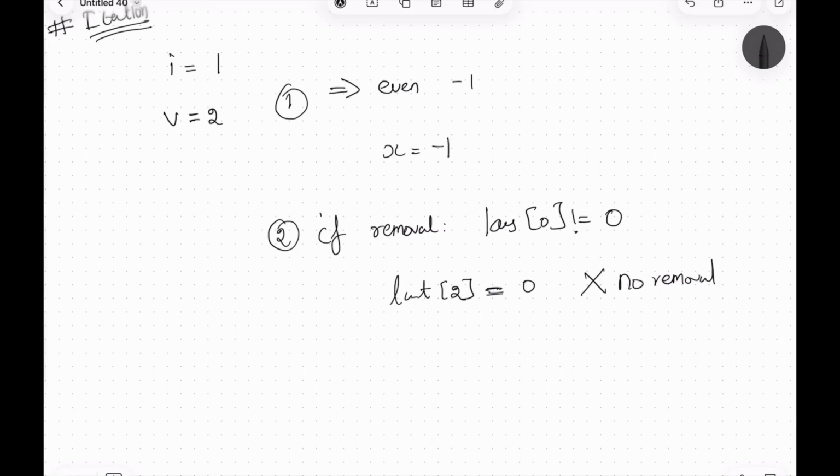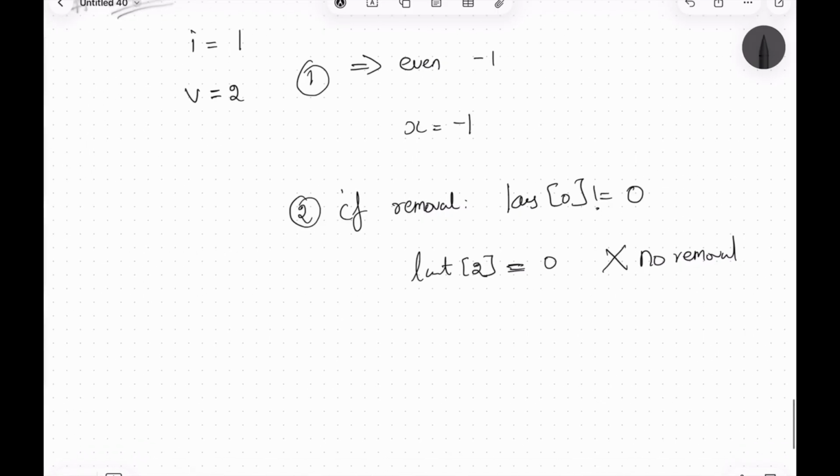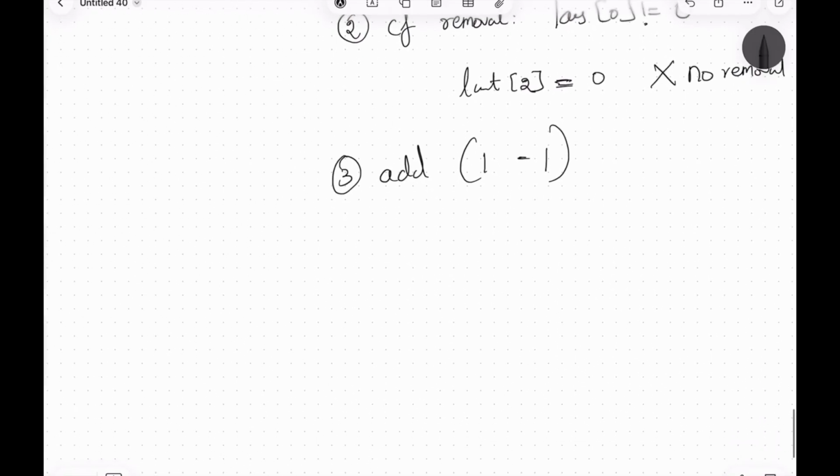So now what we do next is we add the values, which is nothing but -1, and the index is 1. So this is what we add. So next what happens is when we add the values into the trees, right?